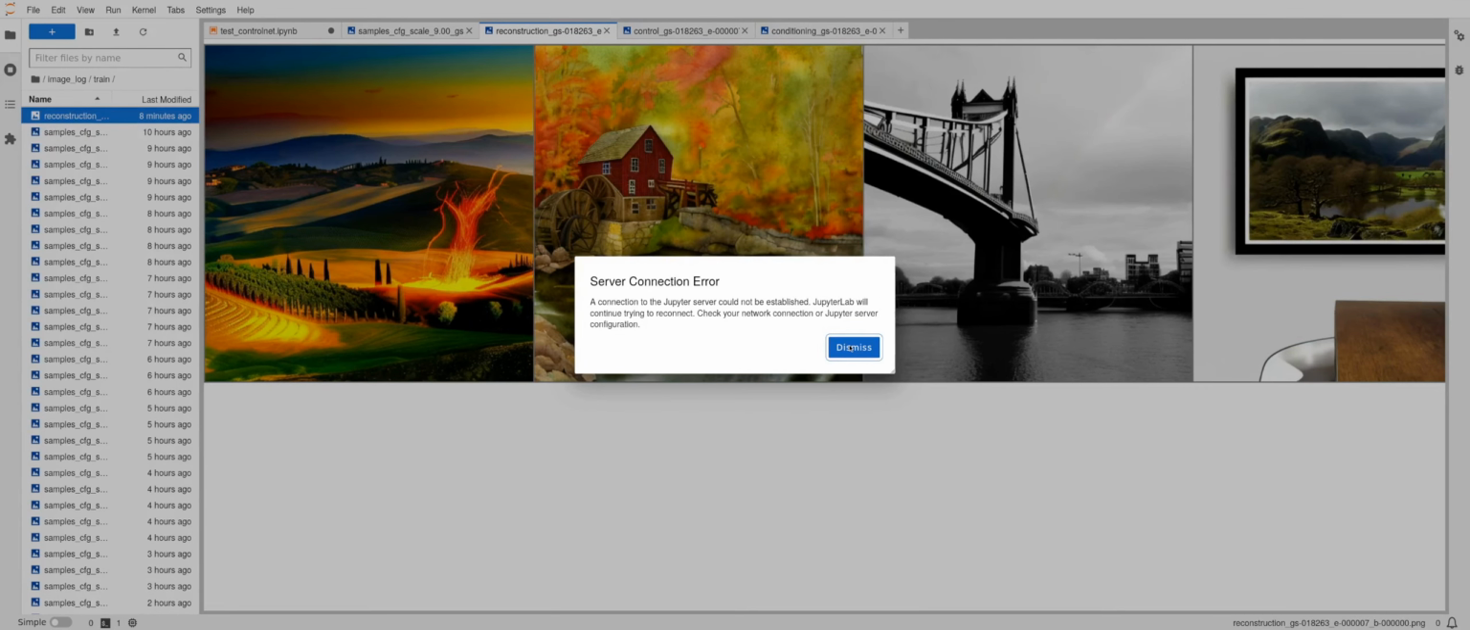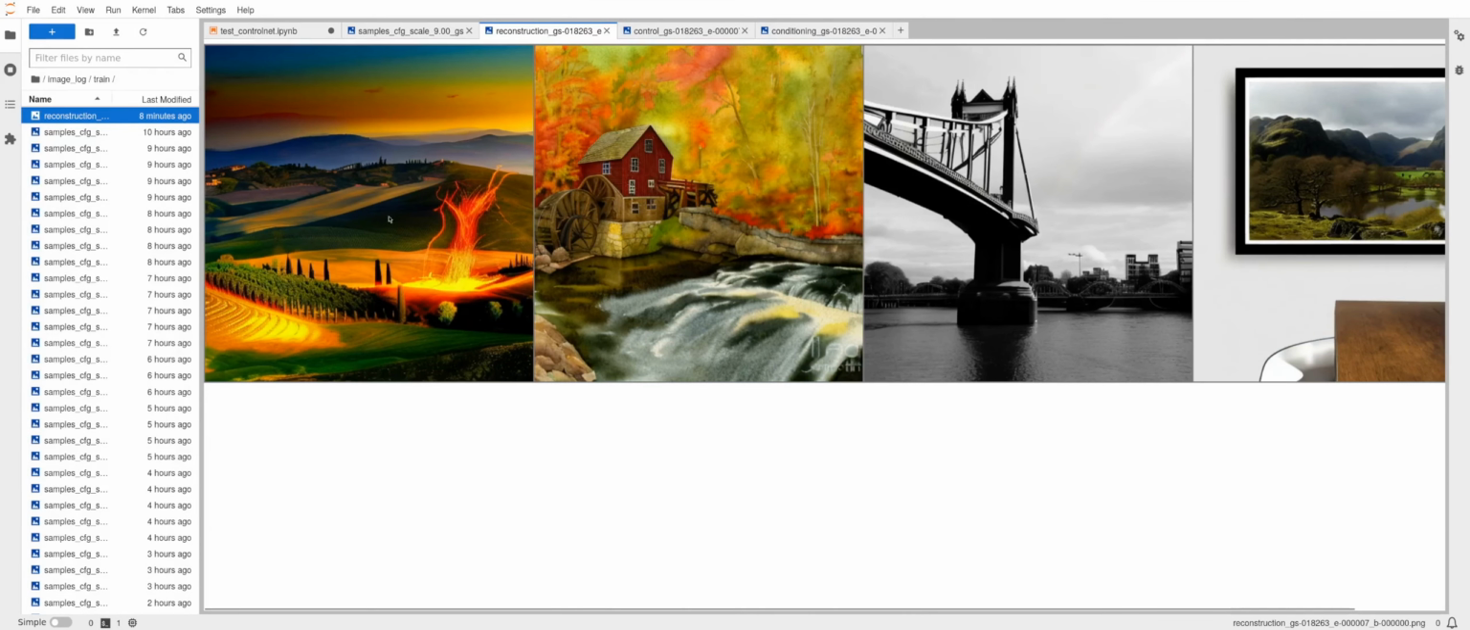ControlInstructPix2Pix is... Oh, I think my Wi-Fi got shut off because my mom is doing vacuum cleaning. But anyway, I can keep recording.